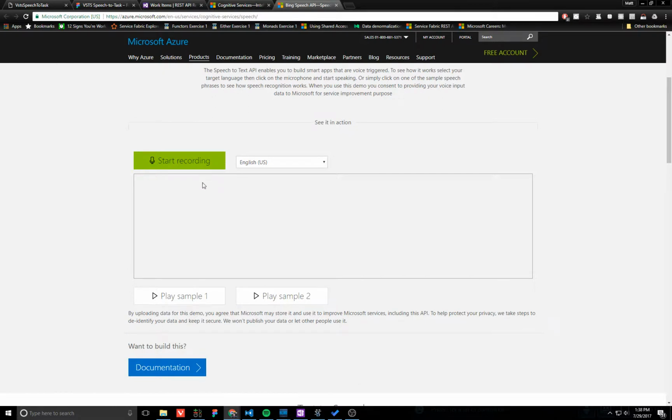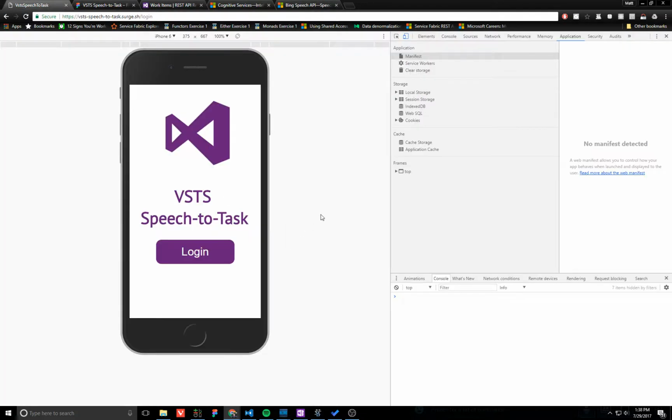So if we do just a little demo here, this is a speech to text demo. You see it took the audio from a microphone, turned it to English, and then paused. So I'm basically using this exact same API inside an Ember app in order to create tasks. Now we can go over here and demo the whole thing.